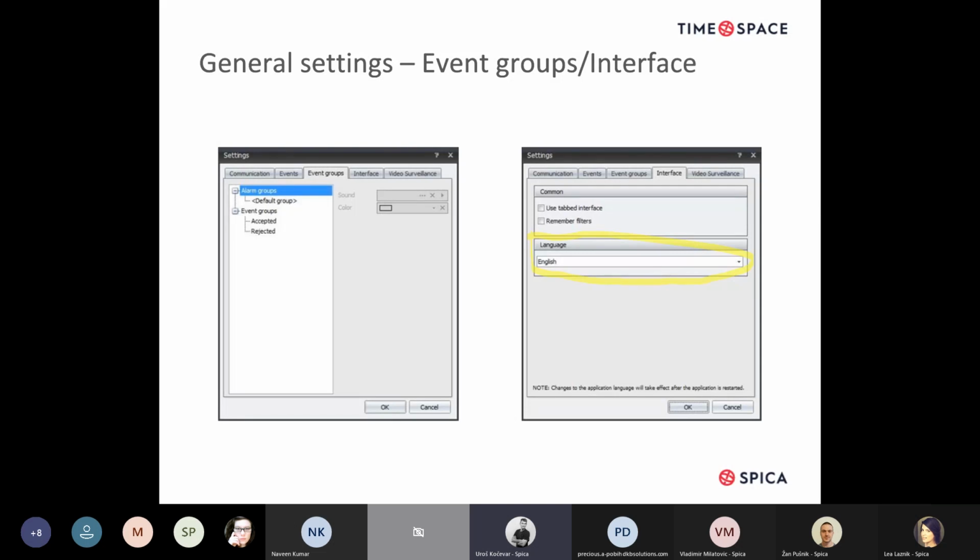So once again, as I mentioned before, if you would like your local language to be available for this module, check with your representative at Spitzer, and we will send you a guide on how you can translate this module to your local language.